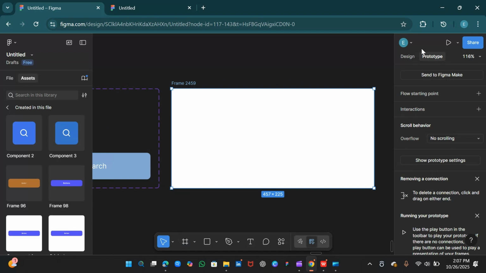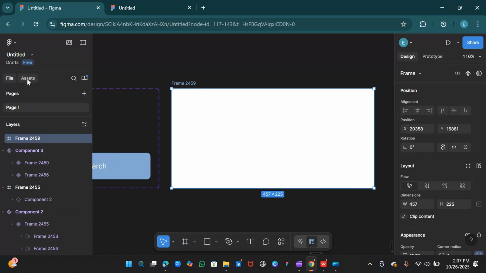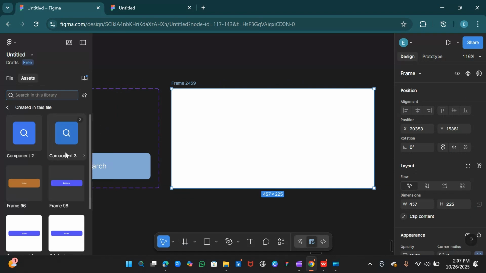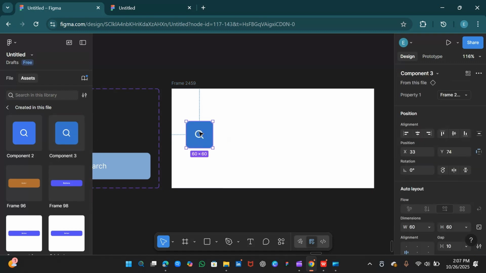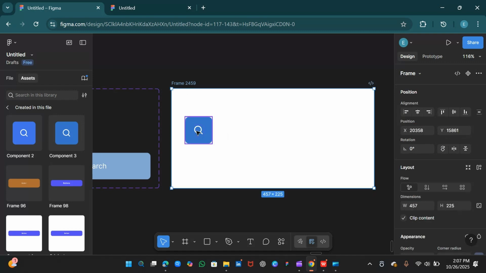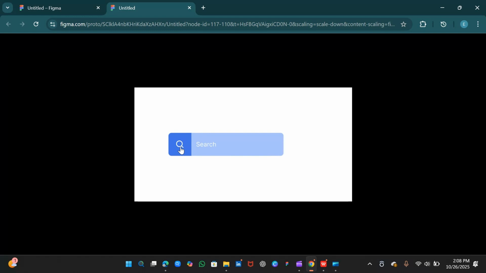Okay, and then I'll go to assets over here. When I get to assets, I did this in component 3, so I'm just going to drag it to my frame that I drew here. Okay, then I'll click on this, and then I'll just play. I'll click on the present button, and then I'm going to have something like this. All right, so this is how it looks.